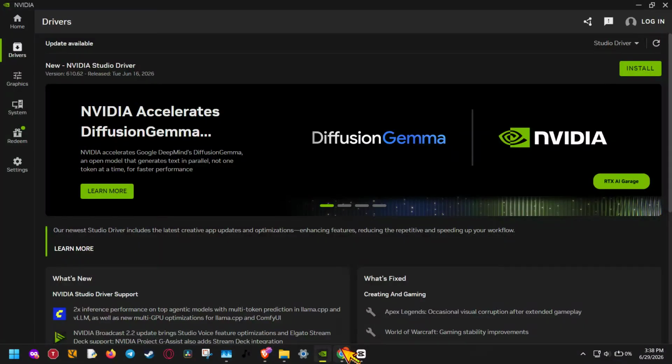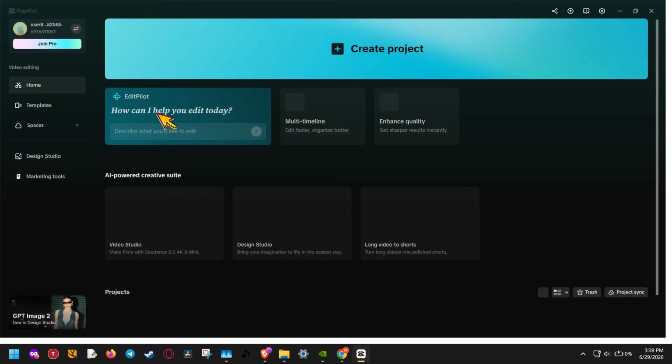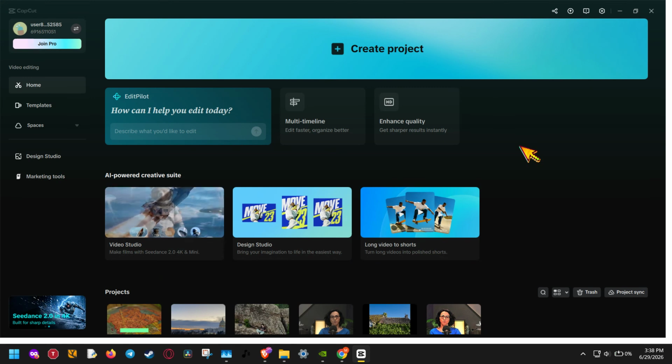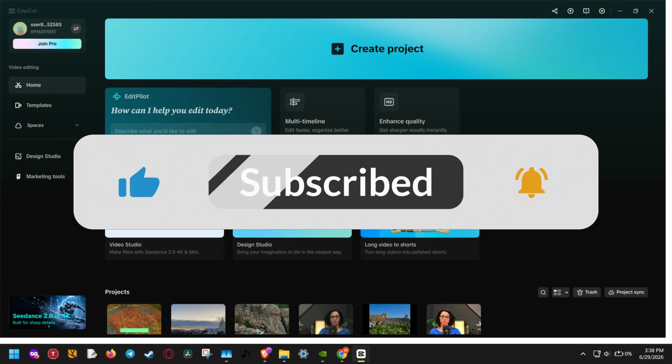In this video, I'm going to show you how to delete documents and data on CapCut and free up a lot of storage space safely. This is especially useful if CapCut has started taking up too much room on your computer, if the app feels slow, or if you just want to clean up old drafts, cache files, cloud items, and hidden update backups. I'll walk you through each step clearly so you can remove the right files without deleting anything important by accident.